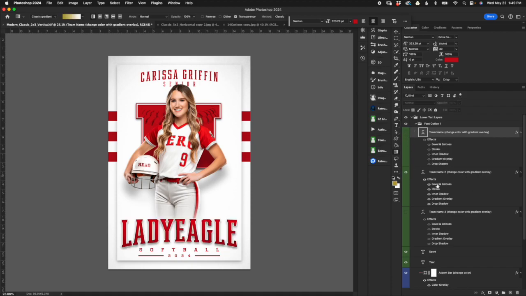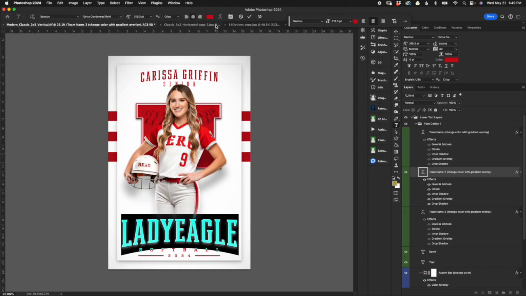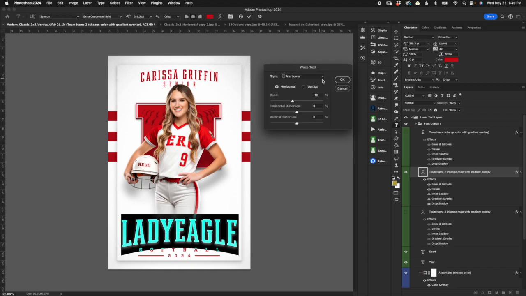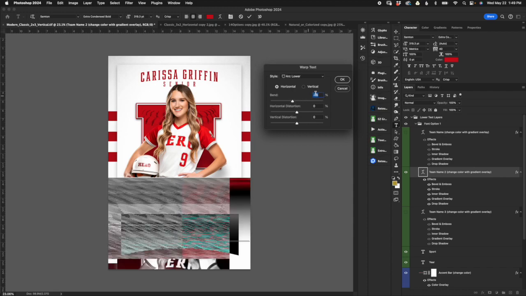We'll turn that off, turn this on. This, what is this one called? Arc lower. So it's a reverse arc. Same thing. It's set at -16. If it's too much, you can decrease it. It is adjustable.